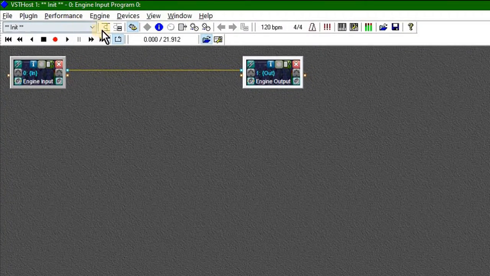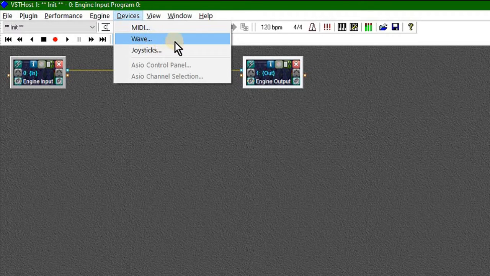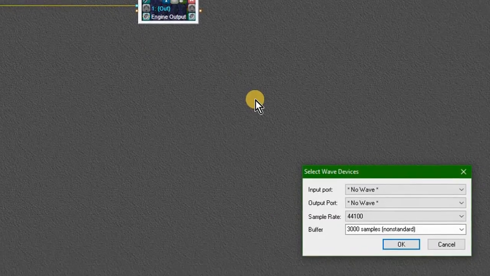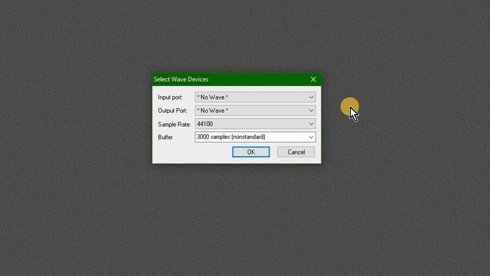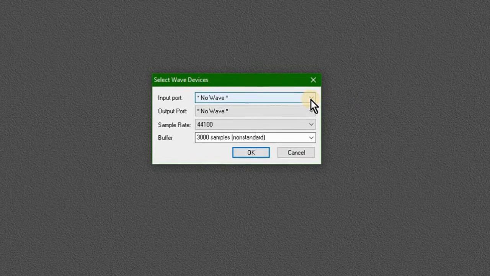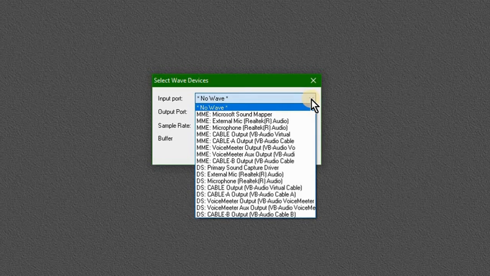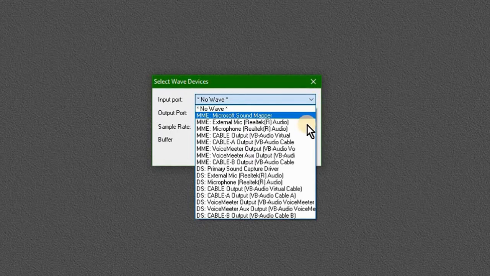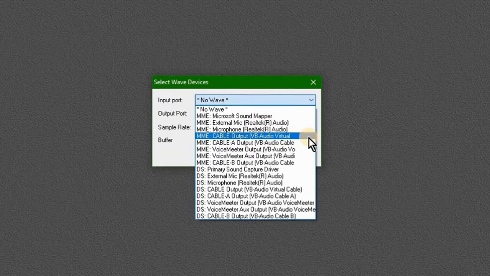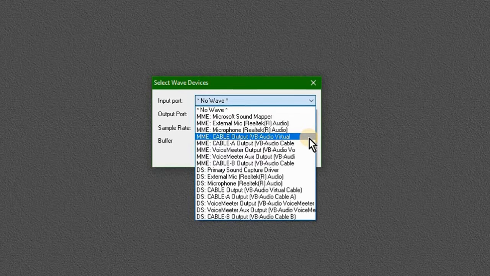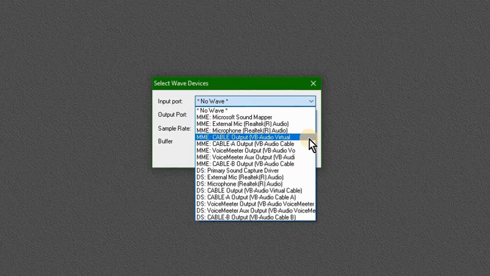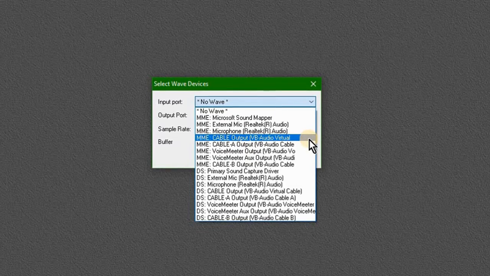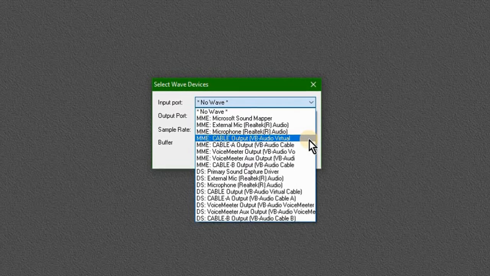First, I'll start by focusing on the menu items up top that we need to set for all this to work. The Devices menu is where we go first. We want to choose Wave, and we get a pop-up window with some drop-down list boxes. We have to set our input port. We open that list and you will see a whole bunch of choices here. What we're going to do is select the cable output VB Audio Virtual Cable. This is the other piece of software that you installed after watching the start of this video. We are selecting the Microsoft Multimedia Extension.